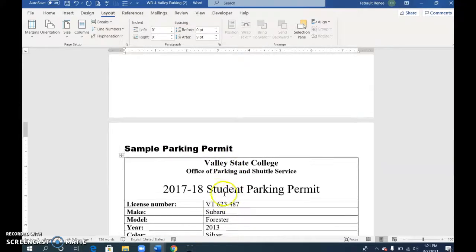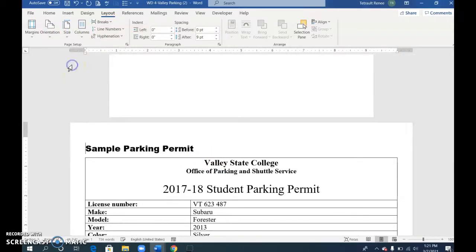And this is the page that we want to change from orientation portrait to landscape. So choose orientation and select landscape. And it affects just this page and not the previous page because we did the section break.